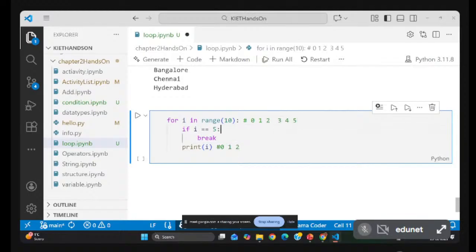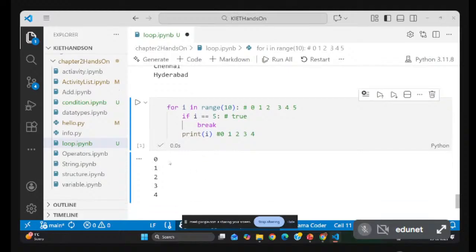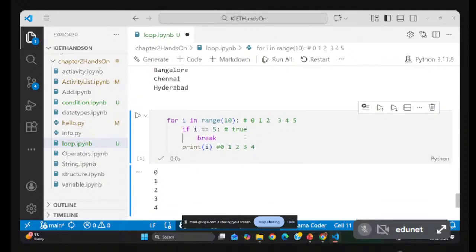Now it will check i equal to 5. So what will happen? The condition will become true, and it will break the entire loop iteration. So what output do we get? We get output up to 4 only. Getting my point? Now you can execute this. See what we get? We get up to 4. So what is the use of the break statement? Break will stop all iterations.